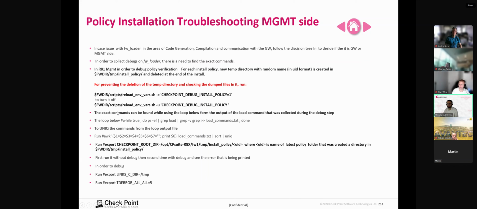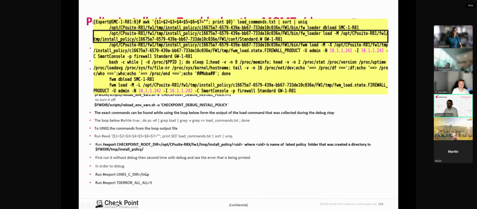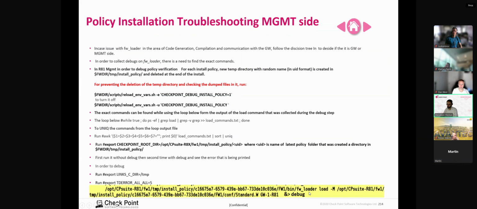I had to do the same: keep the temporary files with this flag, and don't forget to turn it off, because if not, it will run out of your space. I will use the loop that you're going to see in a moment and extract the command that failed. Also, I will have to enable this in order to be able to run the command. Usually it's an FW loader command that fails. Here you can see the command that I run, the FW loader command, and output it to a file.